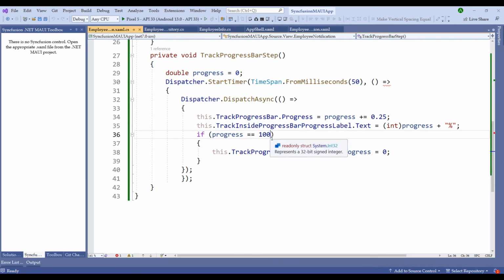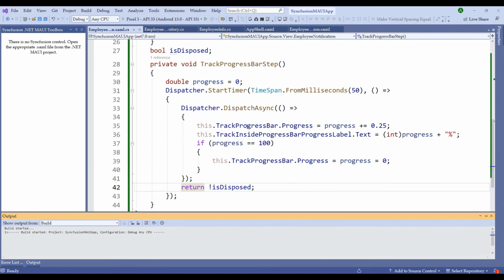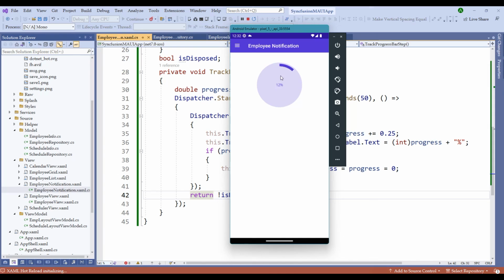Notice that it's throwing an error. That's because we need to return a value here. So let me declare a variable called whether the dispatcher is disposed or not, and let me return the disposed property just after this dispatcher. Now let me run this application and notice the output. Notice that we now have the label getting incremented as and when the progress is changing.